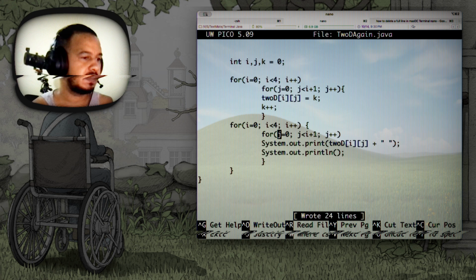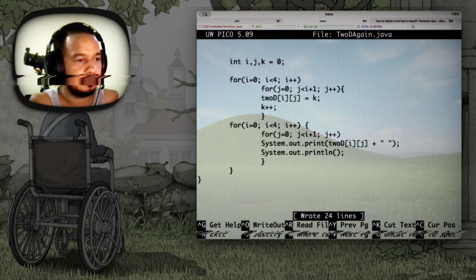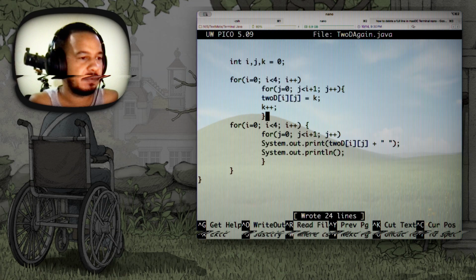Okay, and then the next, let's check it just in case. For i equals 0, i is less than 4, increase i. For j equals 0, j less than i plus 1, increase j within the brackets. Okay, and then system, yeah, now that is correct. Now that's correct, so we can get out.